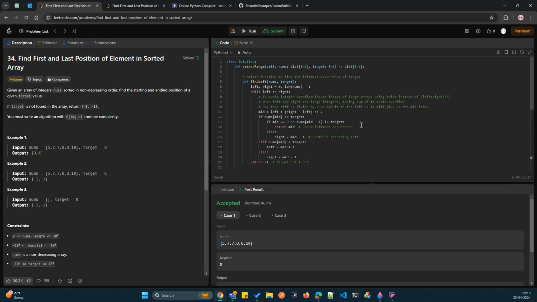And one thing I learned here is about the mid element. Generally what we have seen is mid equals left plus right divided by 2, right? That will give us the correct mid index also, correct? It works actually, even if we use left plus right divided by 2, all the cases will pass.